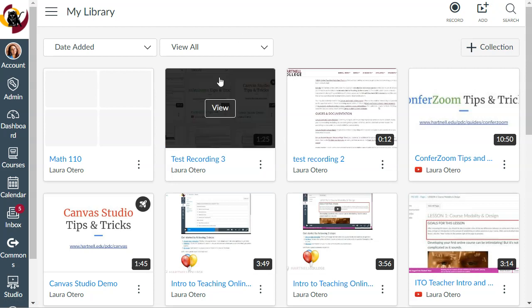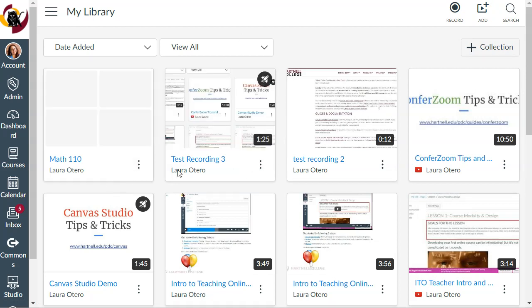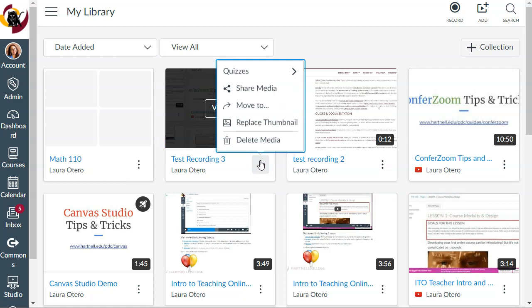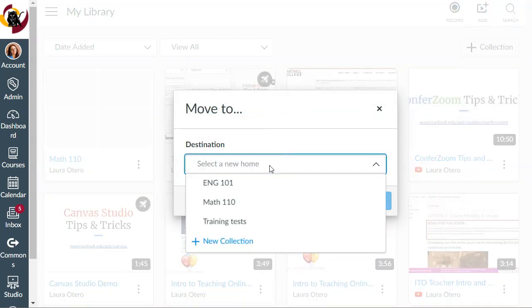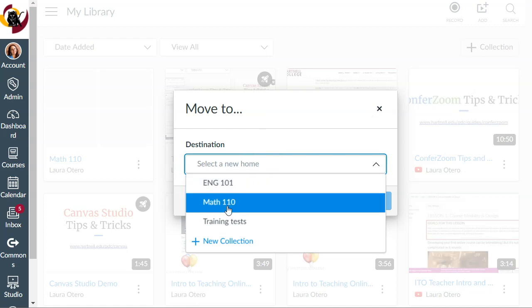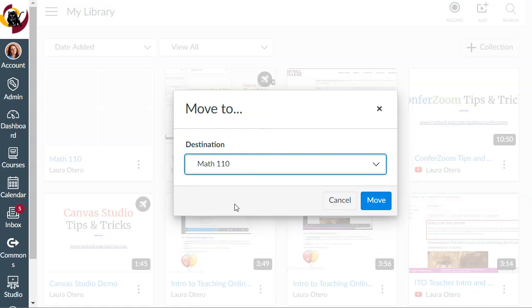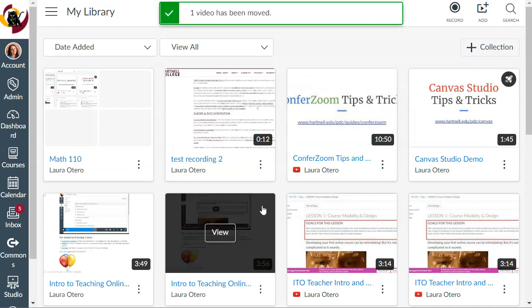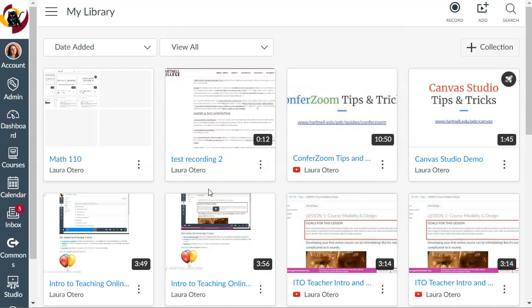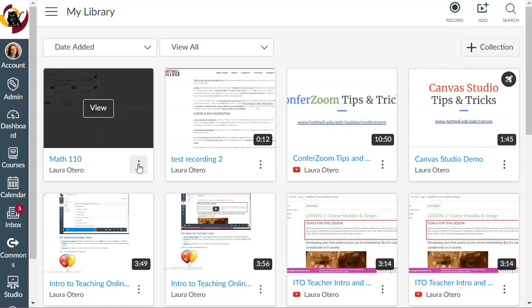And when I'm ready to put this video in my Math 110 collection, I'll click the three dots and say move to, and then I'll choose my Math 110 collection, or I can create a new one here. Really, really easy to move things into different collections. Now you can also share those collections or share the individual videos by hitting those three dots.